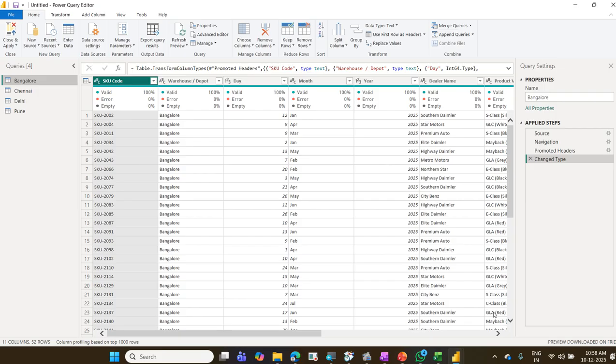On the right hand side, 3 options are available here: Merge queries, Append queries, Combine files. So we'll use them one by one. By default, Combine files is greyed out. We are not going to combine the files, so we are not going to use it now. Merge queries, we are going to use in a few minutes. So now we are not going to do it.